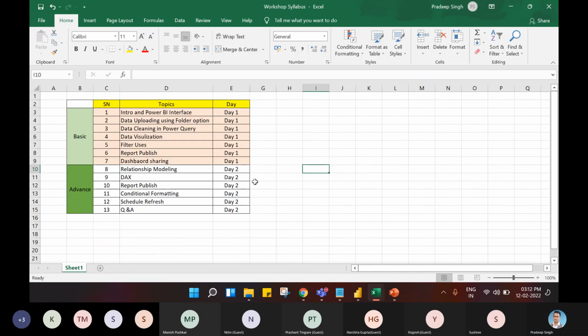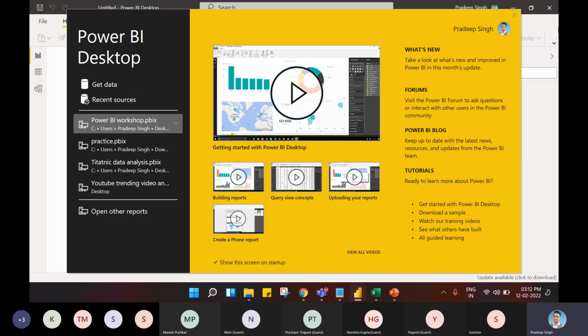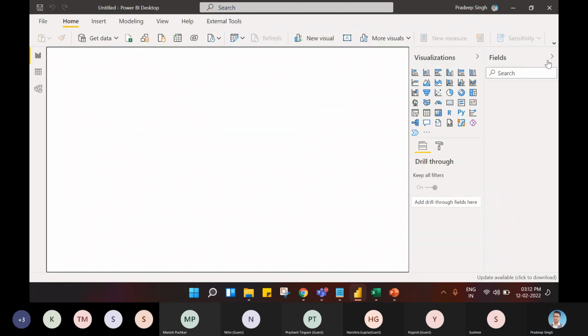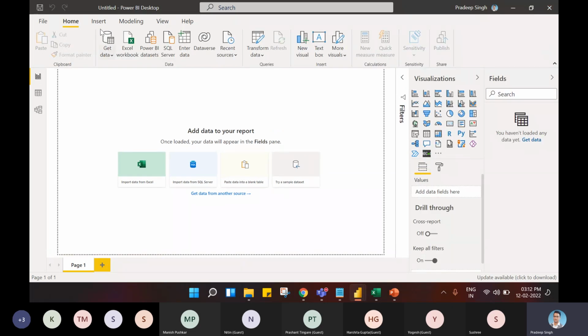Okay. So is this open? Okay, this is open. Okay, guys. So I hope you people have downloaded the Power BI desktop on your systems. But if not, then please do that. That is free of cost. You can download it from Google.